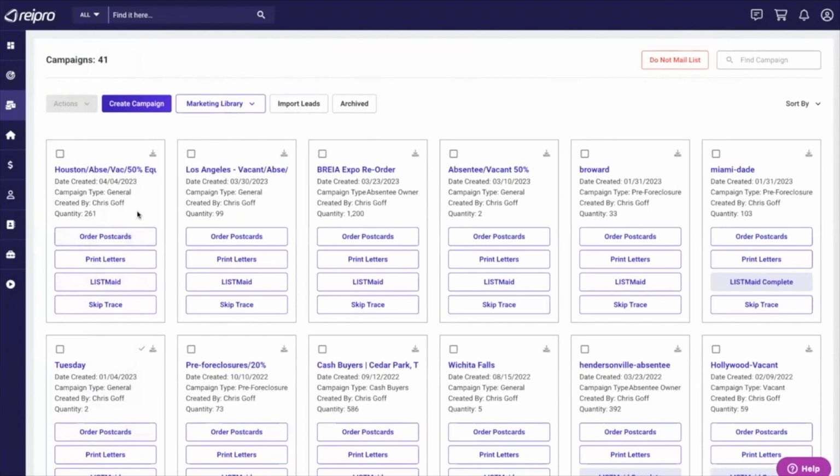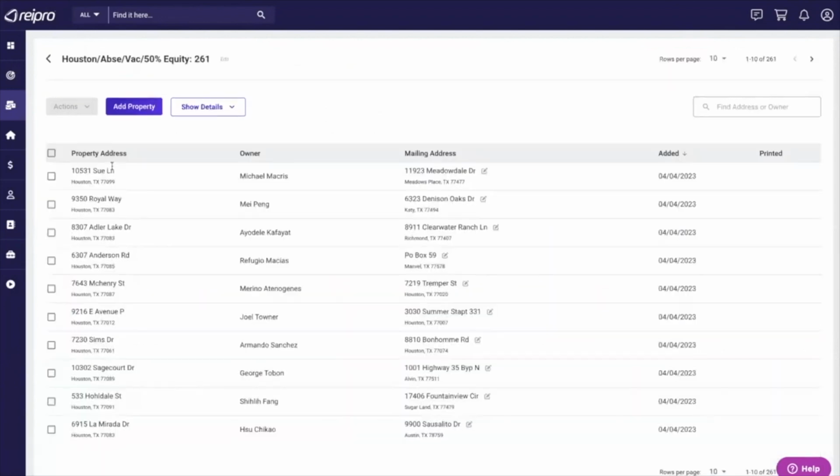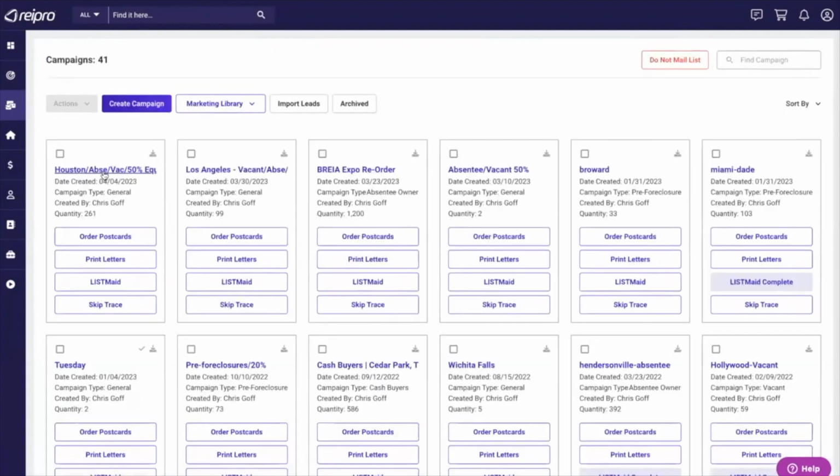Now you have some opportunities. Now I could click on the campaign name and actually go through each property. Okay. At this point, I don't want to overanalyze stuff. I already know that it meets my filter criteria. I want to market these people. You can order postcards. You can print letters. We have tons of letter templates for you. You can clean the list.